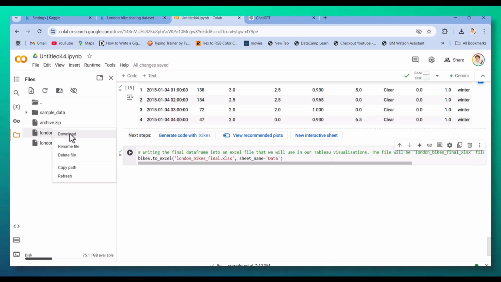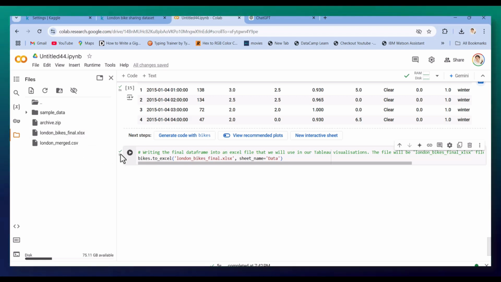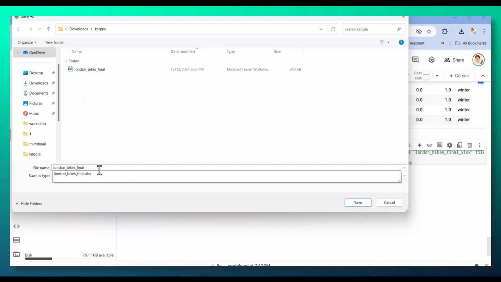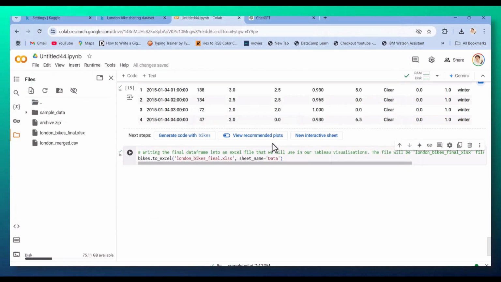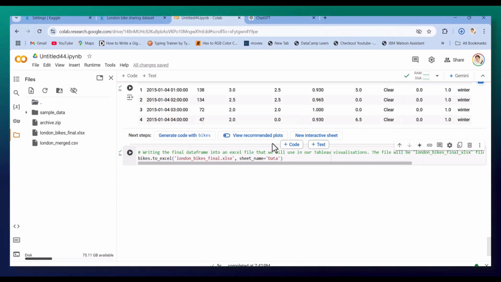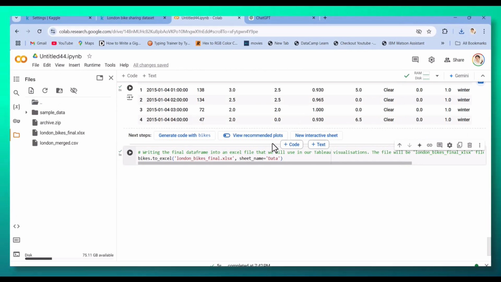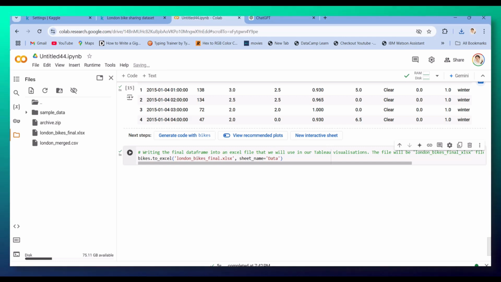I will click on this download and save it on my local computer. I think I have already saved this file. I was just doing it again for this tutorial, so we already have this file. Let me just save it again. So we have saved this file, and now we will feed that Excel file into Tableau, and we will be doing the further visualization part of this project.